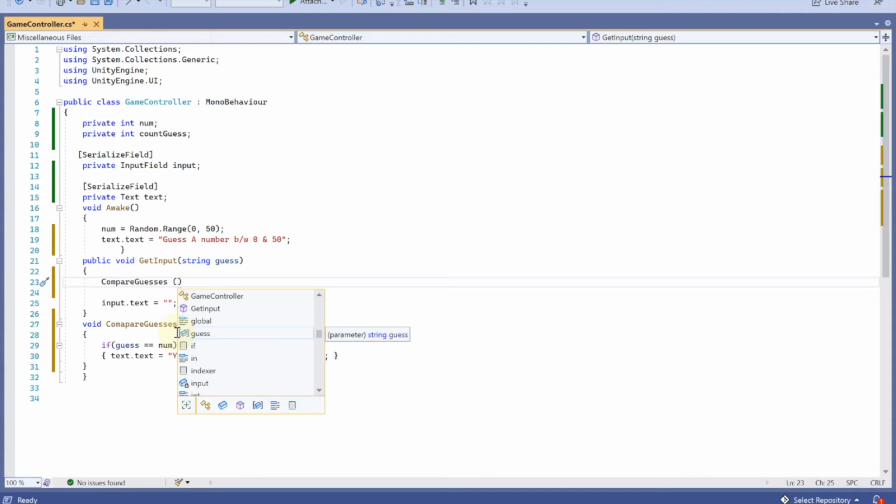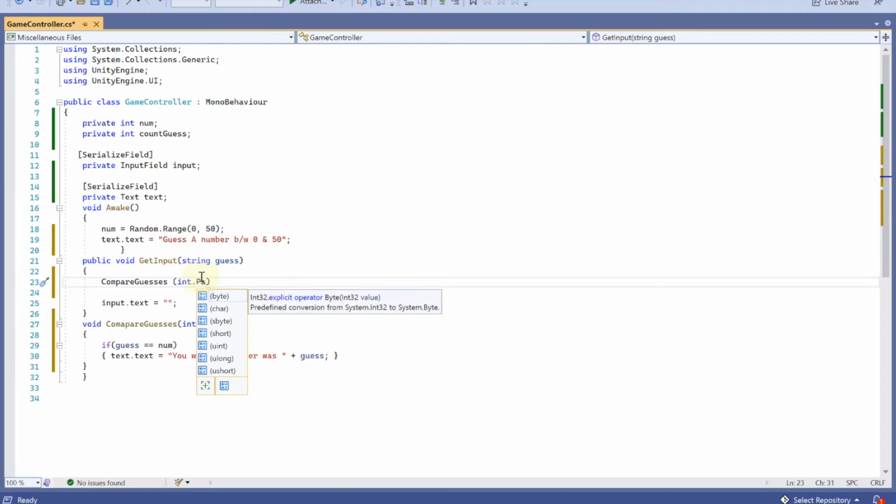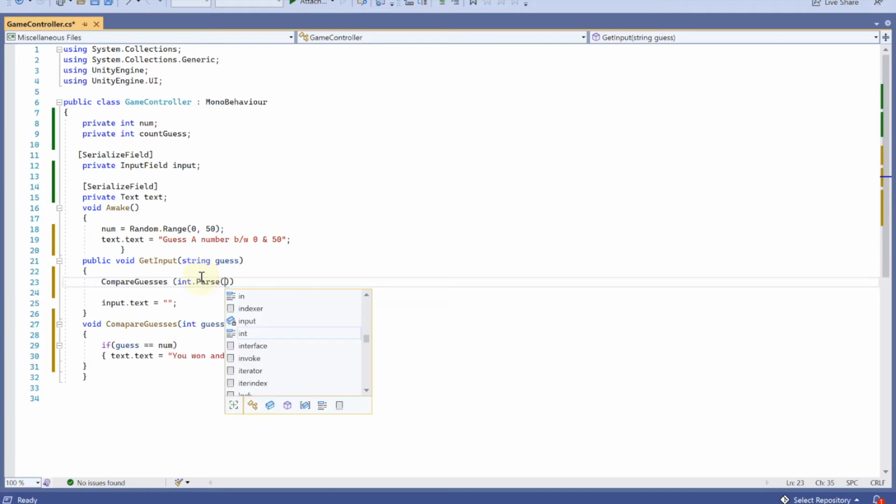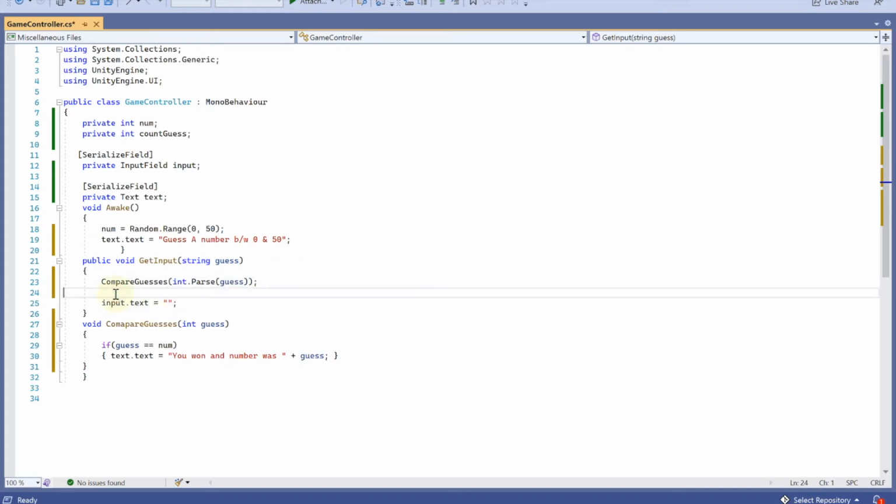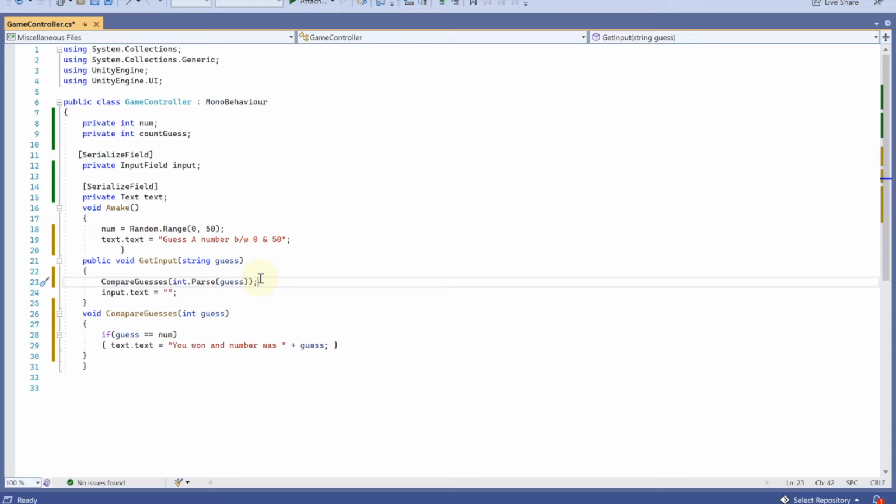Because this is an integer and the input is a string, I need to convert it. So I'm going to type int.Parse to convert the string into an integer, so int.Parse guess. Okay, so it will convert that. The input is taken care of. We took the input from the user, and after that it will compare: if it is equal to this, then it will display "You won and the number was this".